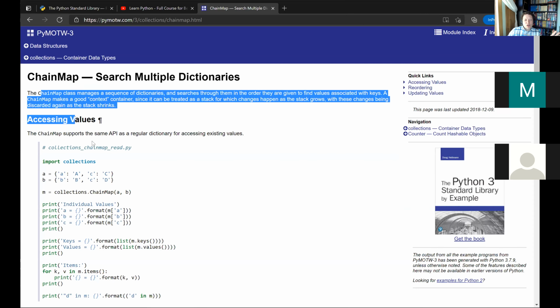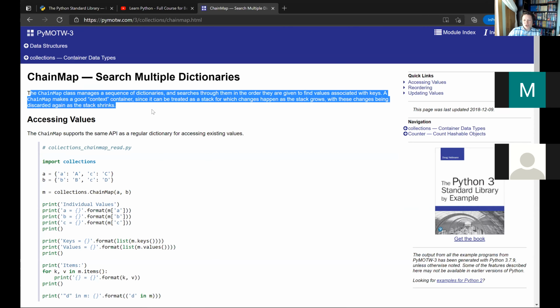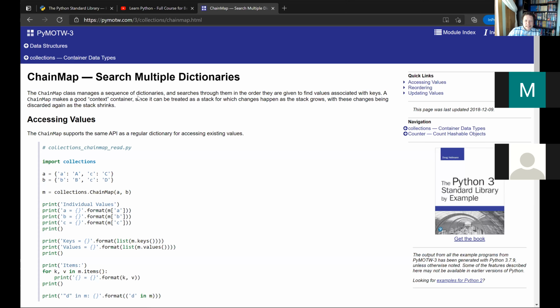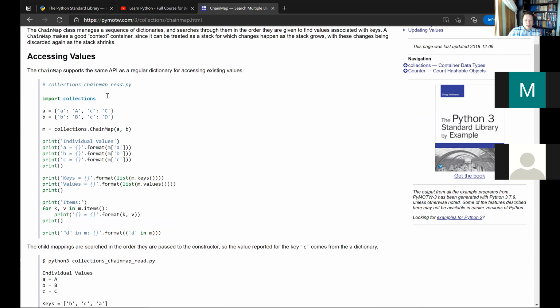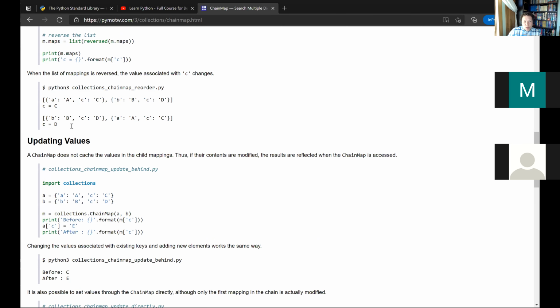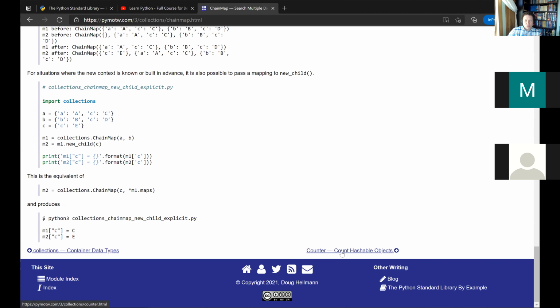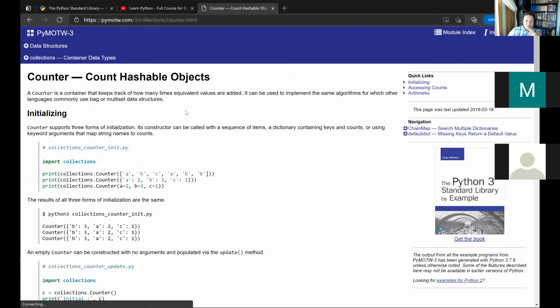Every page is a little bit of documentation going, chain map, what's a chain map for? It's giving you a description of what a chain map is, okay? The sequence of dictionaries. So things become things become things. And what can you do with it? So it's giving you some examples of what it is. Counter, right? Count cacheable objects.